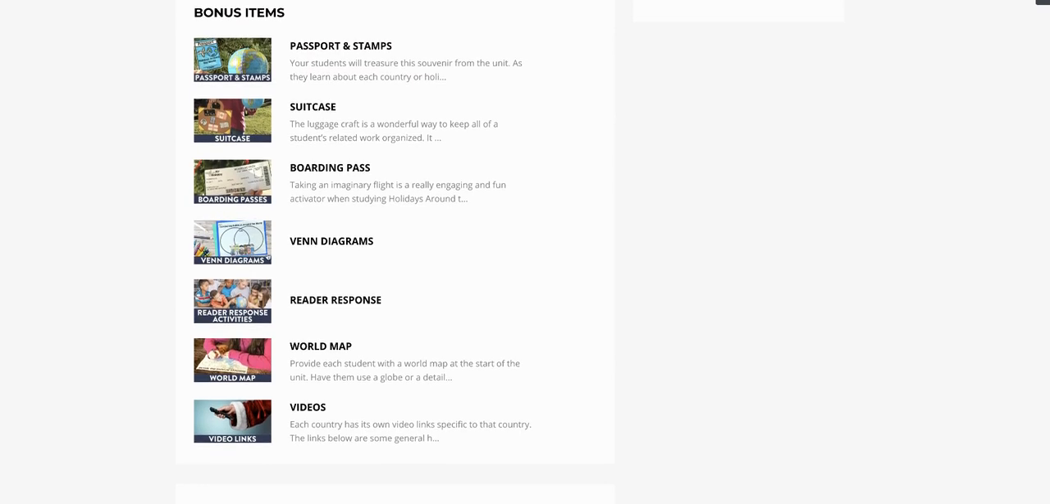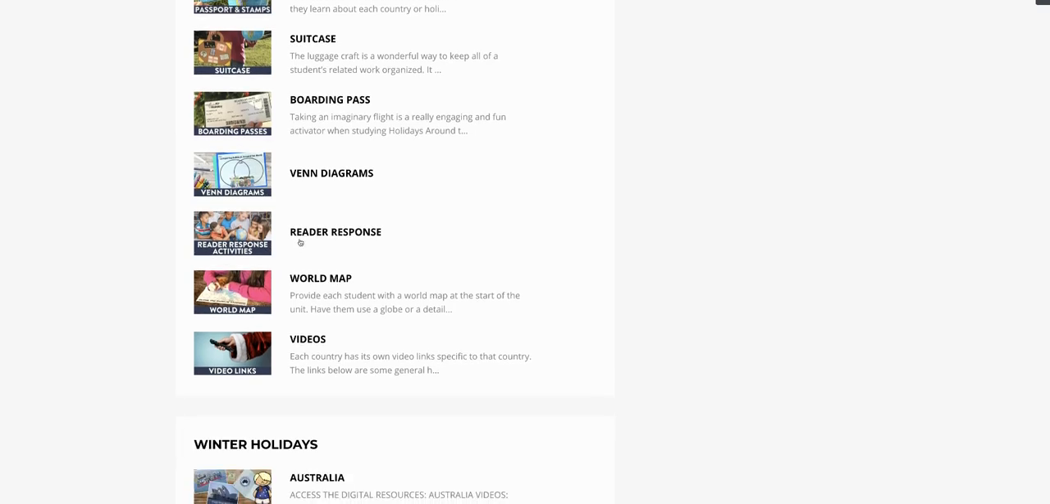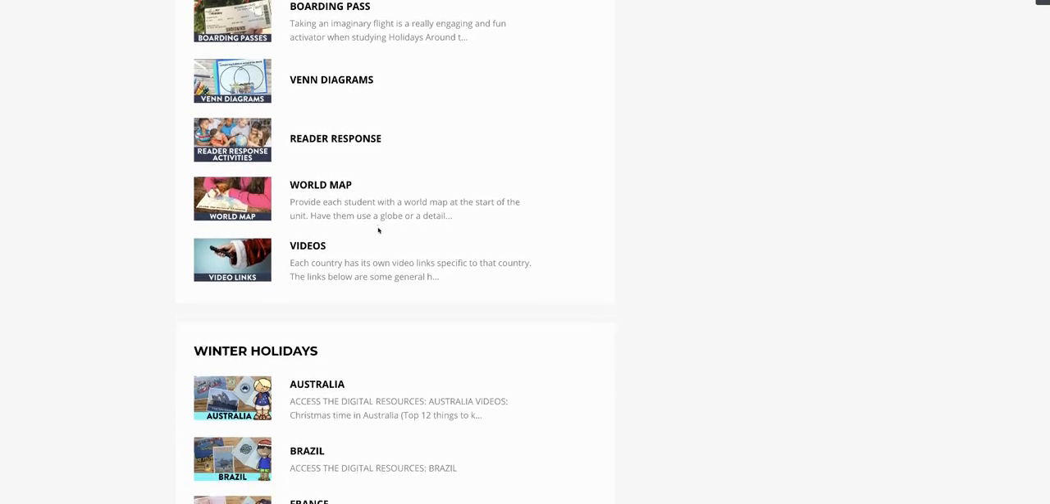That's where your students can compare either different countries, or you could also select different holidays for them to compare and contrast. The reader response activities are pretty open-ended. You can use them with any book. Then we have a world map that's just general, so you can use it however you wish.